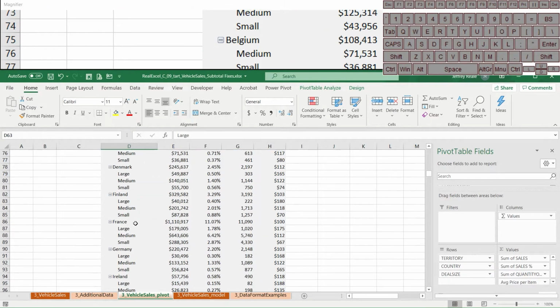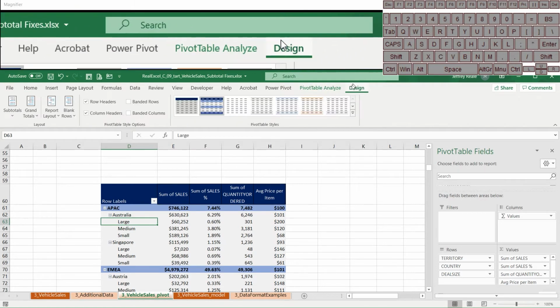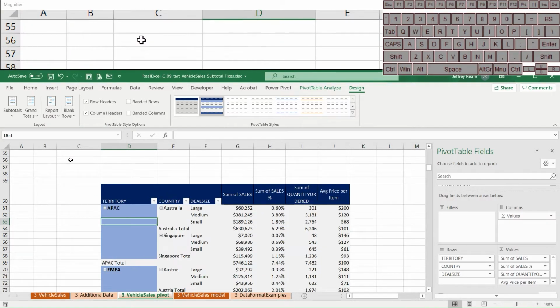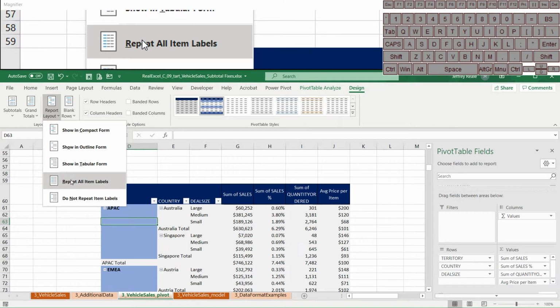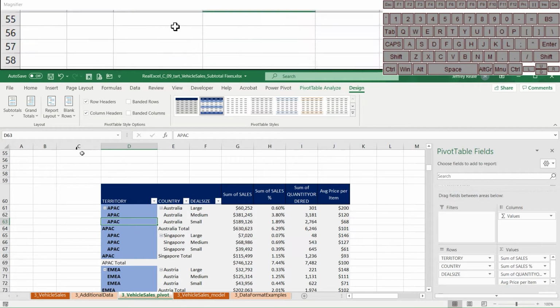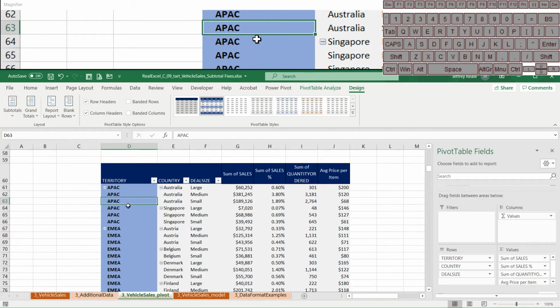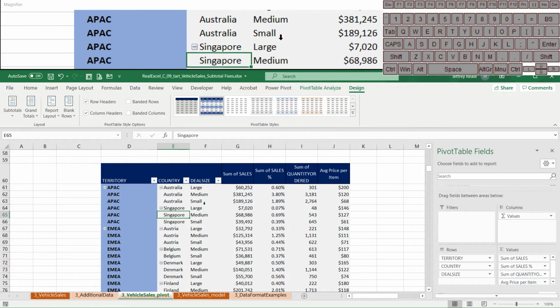So this is an okay format, but we actually want to play around with a different format option that is extremely useful, and that's under report layout, show in tabular form. And usually along with that you say repeat all items. And you can see we have all these subtotals here that we don't want, so we're going to turn those off for the moment. Now you see we have territory, we have countries, and then for each country we have deal size.